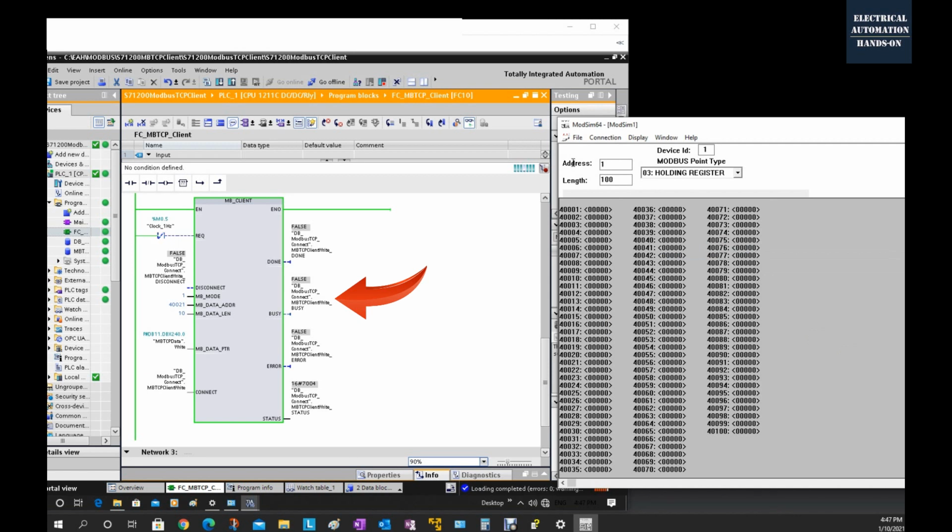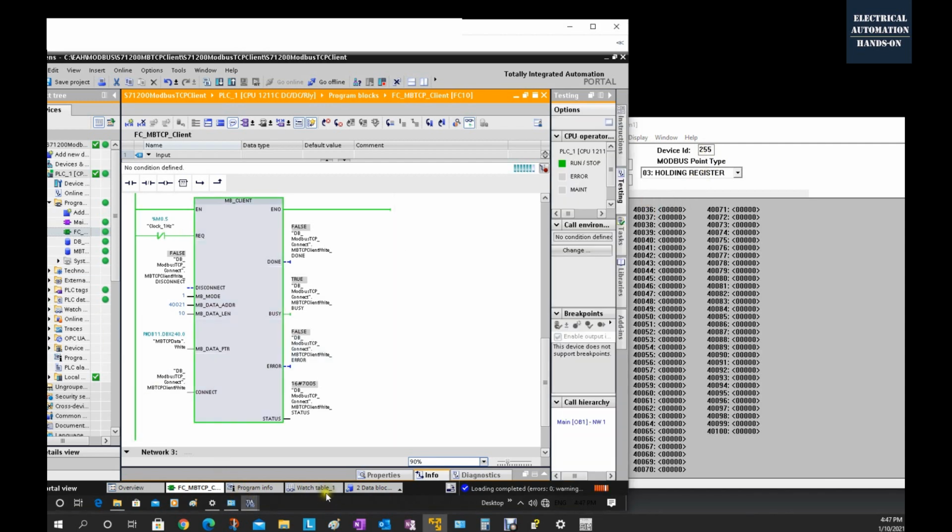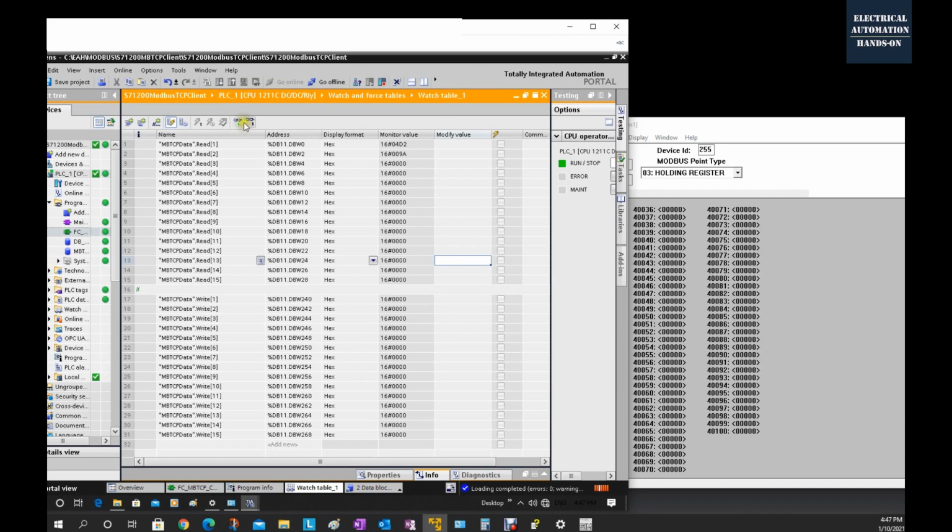And now let's set this address with start 1. And here the device ID for the Siemens by default, we need to set this device ID to 255 here. Okay, we need to set a 255 here. I will explain this after. And now let's click this watch table. Click this monitor. And this is our read buffer and the write buffer.